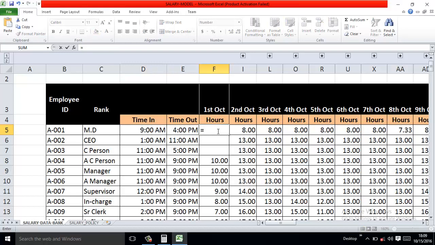Now, to calculate the number of working hours, I'm using a formula, and that's MOD. I'm subtracting time in from time out like this, and then I'm putting 1 as the divisor. Then we multiply this by 24 hours, because we have 24 hours a day. So I'm getting a result of 7 hours.